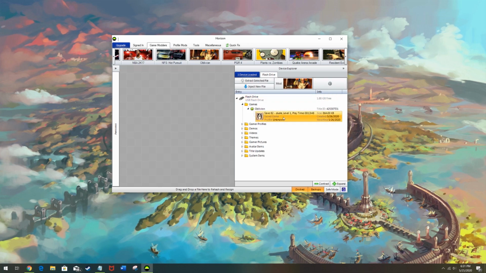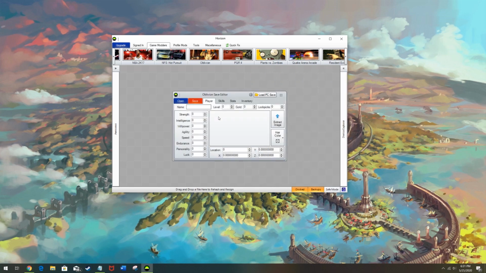So if you click on that, then you click this button up here that says Mod. Click that and let it load, and here's all of our stats. So we can go ahead and increase all of these to whatever we want. The highest is 255, I believe. So I'm gonna go ahead and do that.